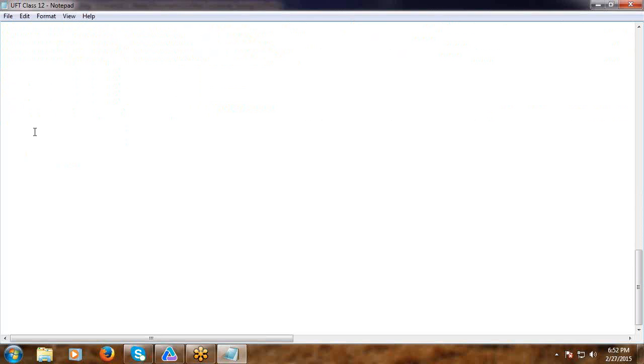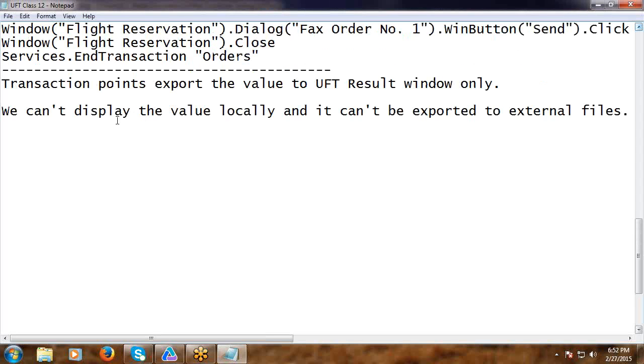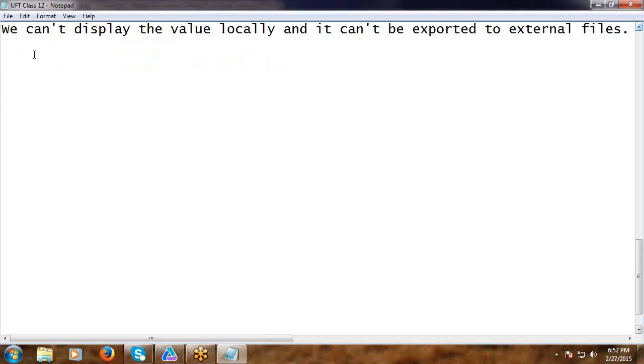Tell me the limitations of transaction points. We cannot take the value into a variable and display it, and we can't export the value to external files. Suppose you want to export that value to Excel files or text files, we can't export. Okay, the alternative for measuring test transactions is there.